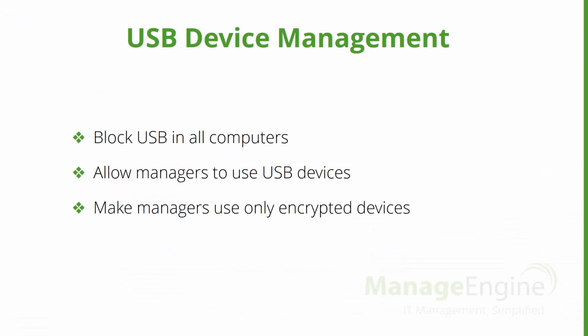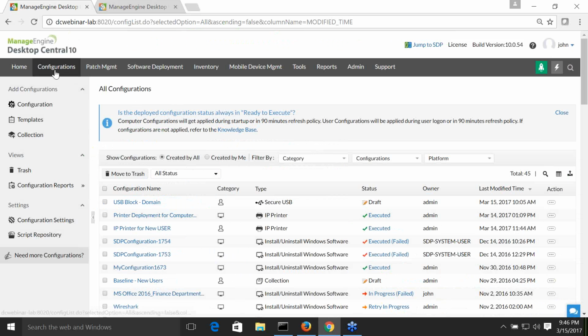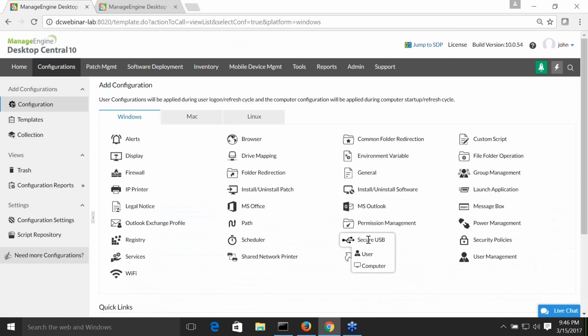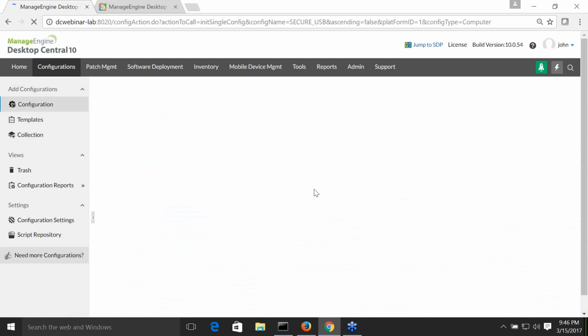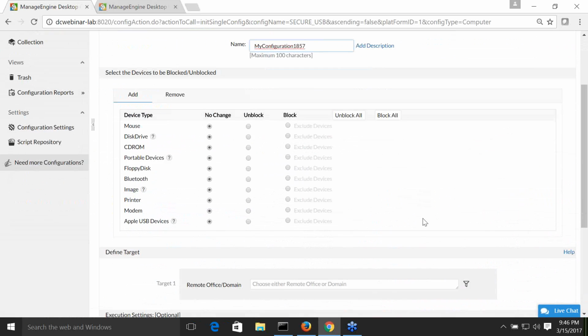Over here, we are going to see how to block the USB in all the machines, how to exclude for a specific group, and how to use the encrypted devices. Well, I'm taking you back again to the product, going back to the same configurations. So you'll be able to see the configurations for secure USB here, which is available for user and computer. We can create a configuration accordingly.